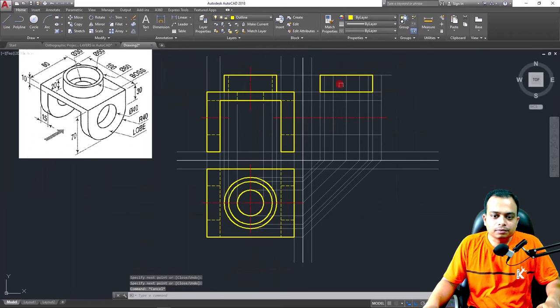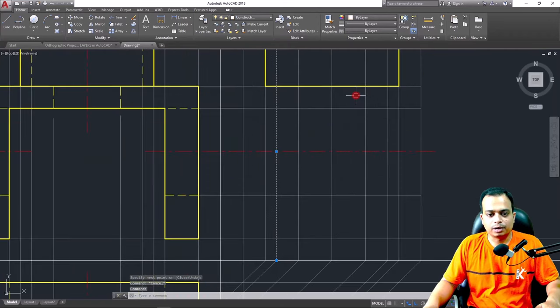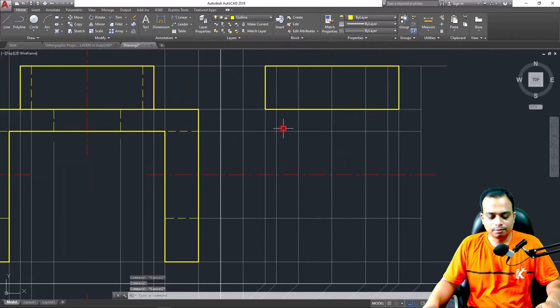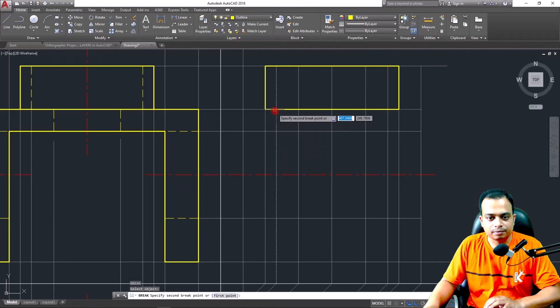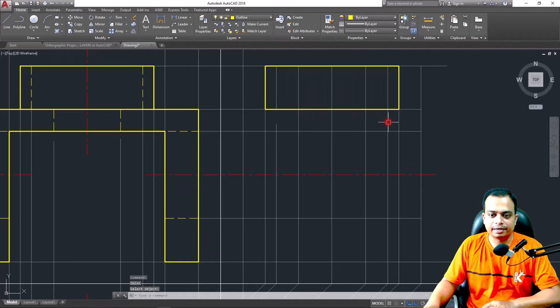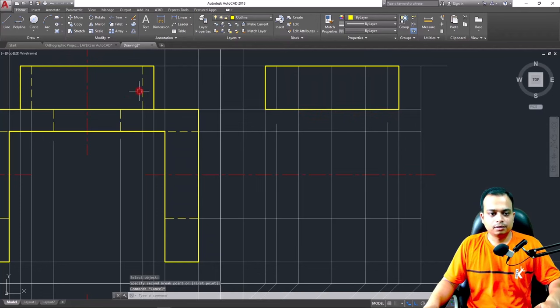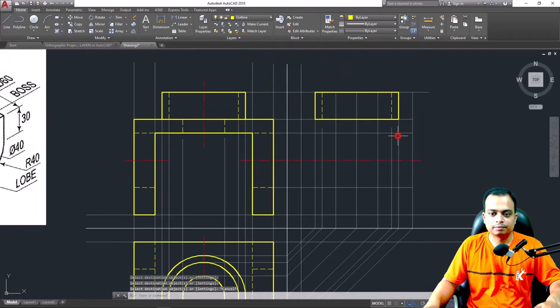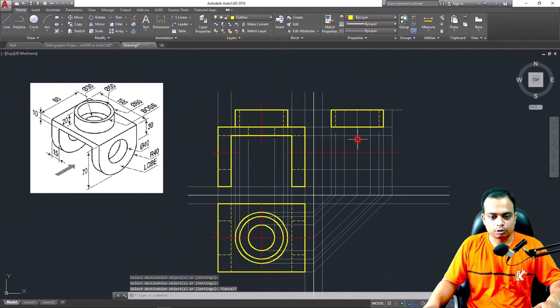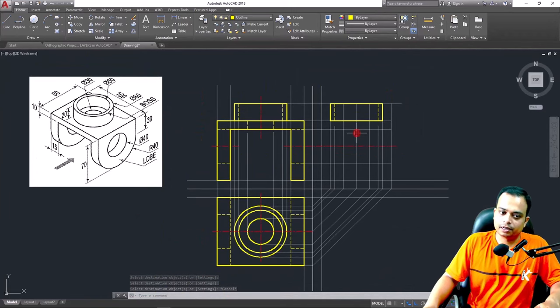Again, the hidden portion, this portion is going to be hidden, right? So what I'll do is better to use the break command, br, enter, break it, double enter, the command is reactivated, break it, go for match property straight away, enter, click, done. So the boss portion has been created in the left hand side view.